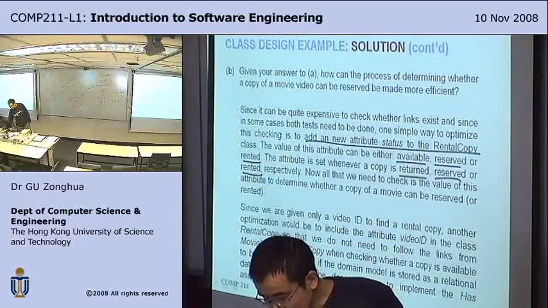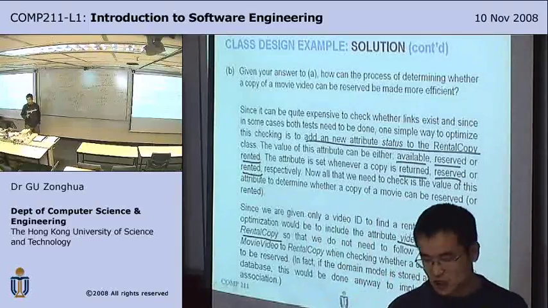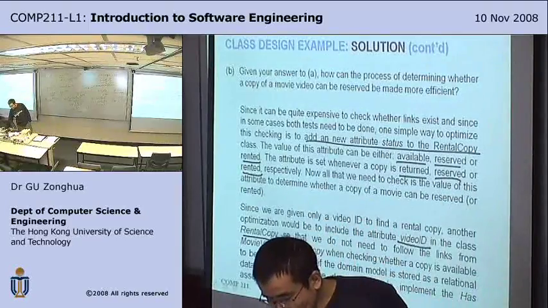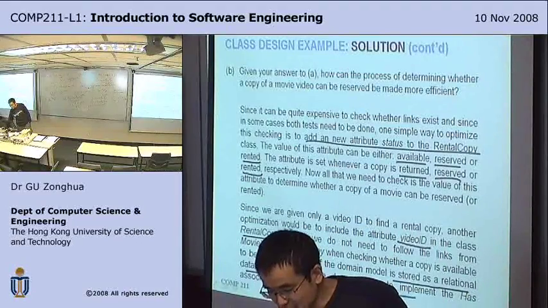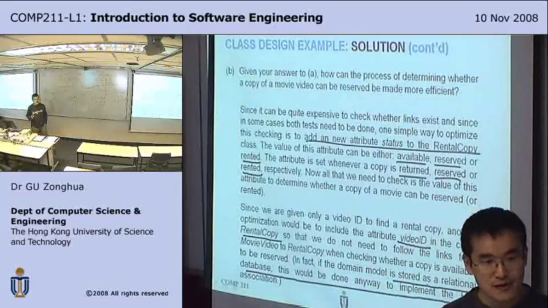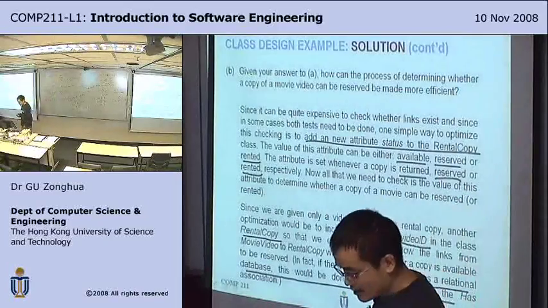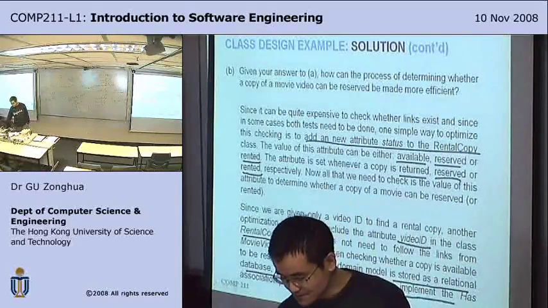So you can include an attribute video ID in the class rental copy, so you do not need to follow the link from movie video to rental copy when checking whether a copy is available to be reserved. In fact, if the domain model is stored as a relational database, this would be done anyway to implement the association. Remember, the associations in the domain model classes are turned into common columns in the database tables.